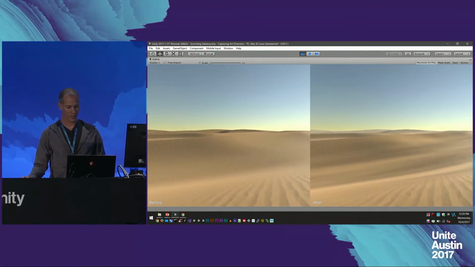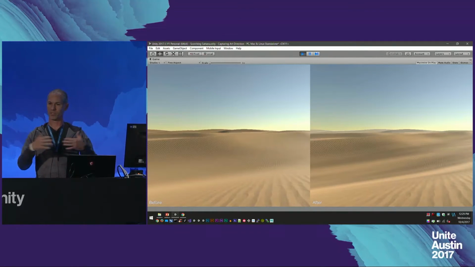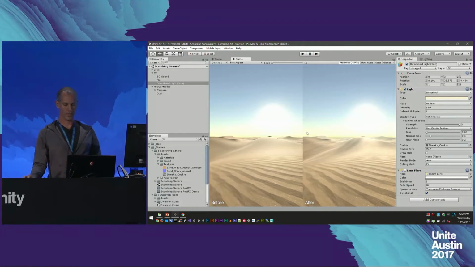And you can see the fog as well. You can see it in the distance there on the right. Again, it's just adding a little bit more sense of depth and atmosphere. Okay, so, getting better.